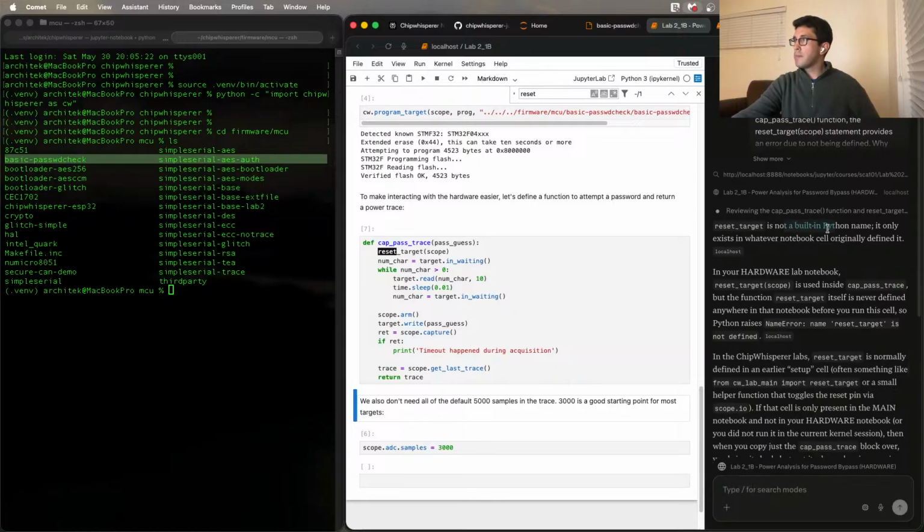Reset target is not a built-in Python name and only exists whenever a notebook cell originally defined it. In your hardware lab notebook, reset target scope is used inside the function, but reset target itself is never defined anywhere in that notebook before you run this cell. So Python raises a name error: reset target is not defined.